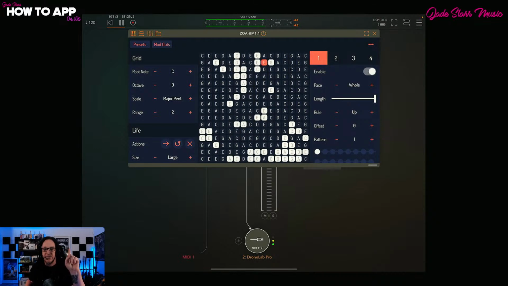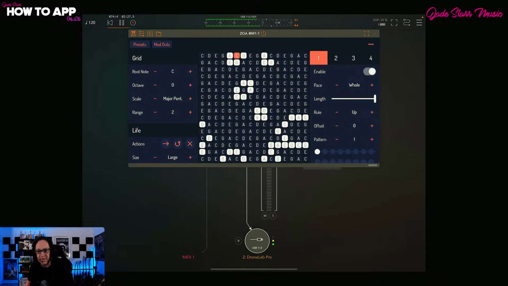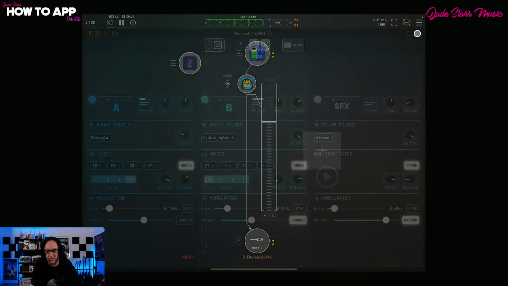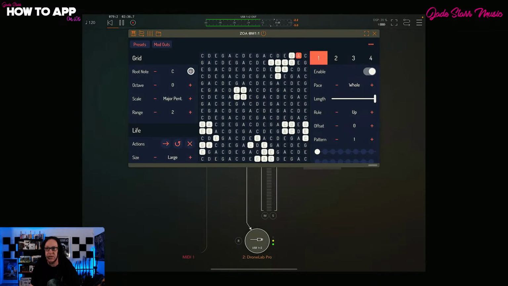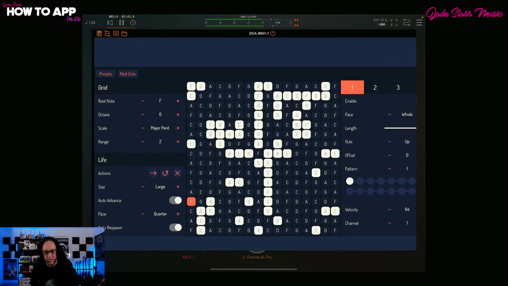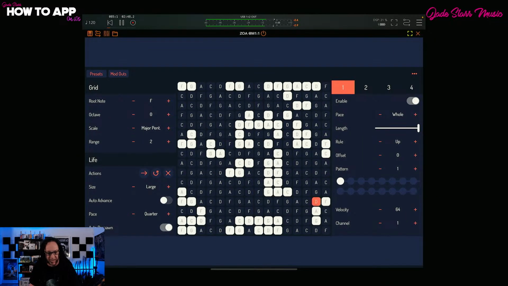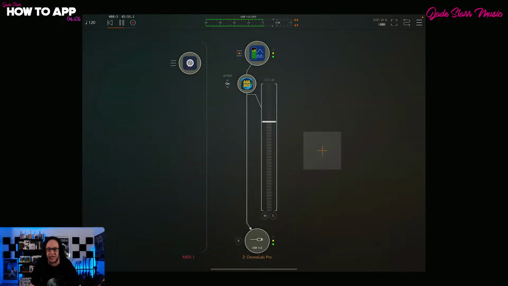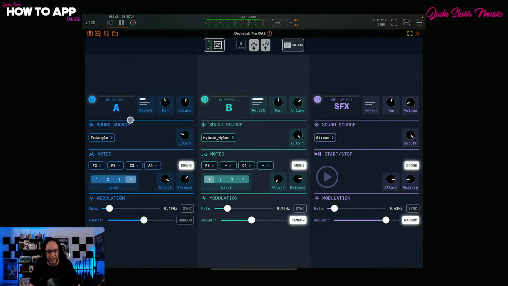Hear that? And we want to match what's going on over here. So looks like we got like an F major. So if we come over to Zoa, change this out to an F, major pentatonic will do. Refresh. Change the auto advance. Now we've got this sending notes from the scale into here, which is playing from this sound source.